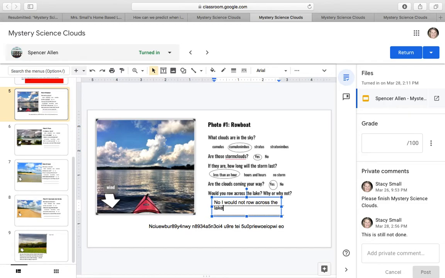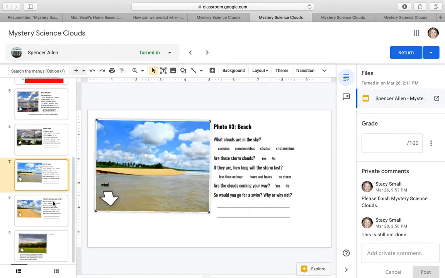And then I'm going to explain why. I'll probably say it's just not safe. It would not be safe. I will wait for the storm to end. Okay? And that's how I do that. I would do that for that picture, picture number 2, picture number 3, picture number 4.